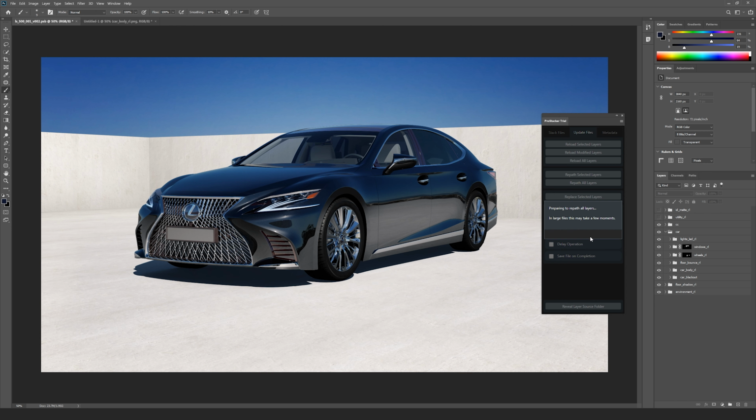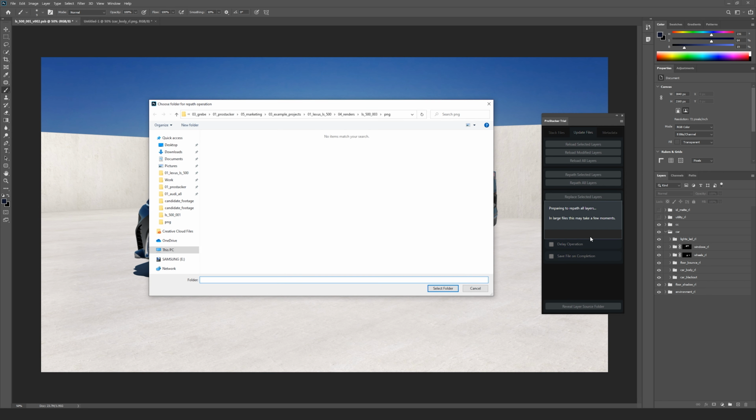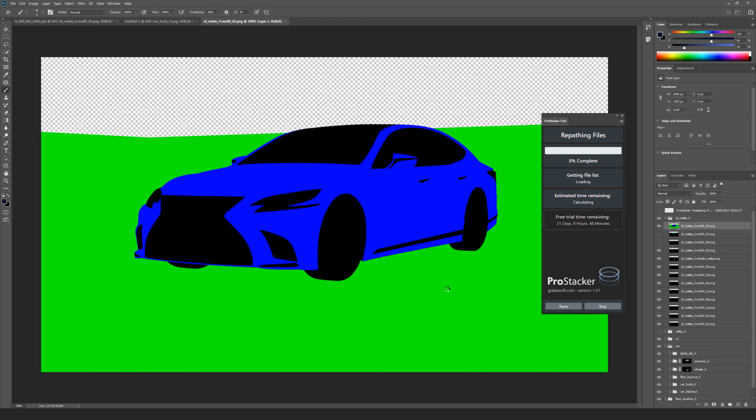What it's doing here again, you might remember, it just checks the metadata on all the layers just to make sure that it is appropriate for them to do the repath operation. It takes a few seconds in large files, but it's pretty quick in small ones. So let's find the folder that the 3D artist has saved the images in. It was this one here, 3 PNG, and we'll go OK.